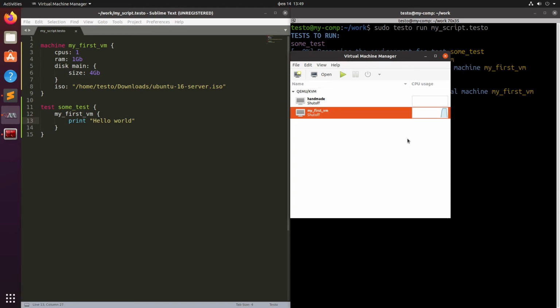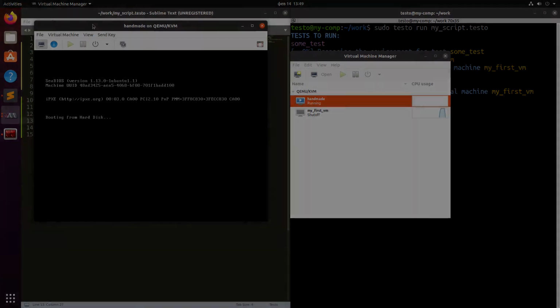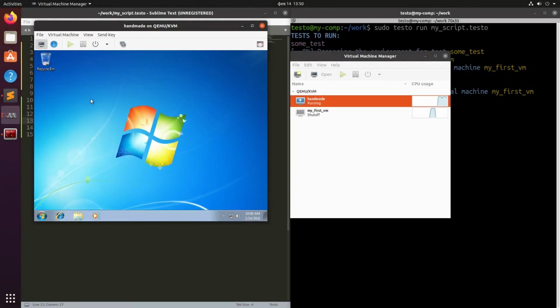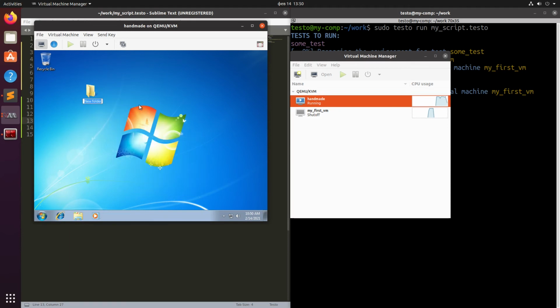Earlier, I created a handmade virtual machine and installed Windows 7 operating system on it. Let's boot it up. Now we're going to create a folder on the desktop. We're going to pretend that this way we're doing a handmade machine setup. So let's consider the handmade machine to be in the state we want it to be, and now we want to import it into the test script.